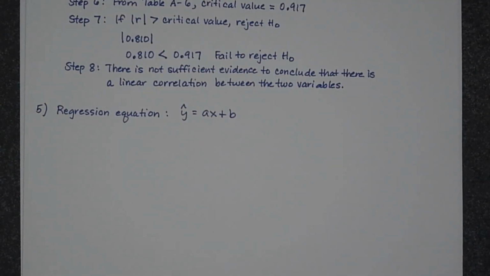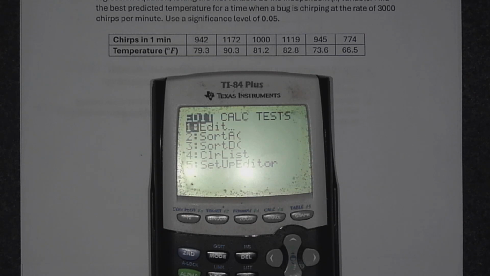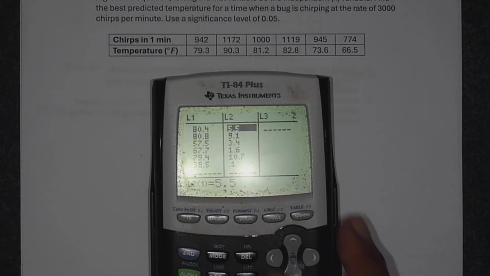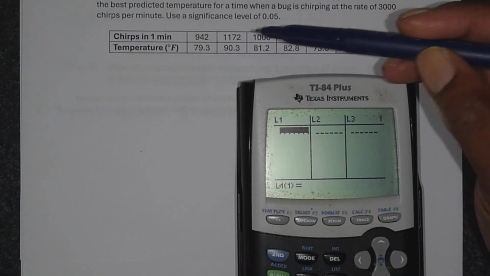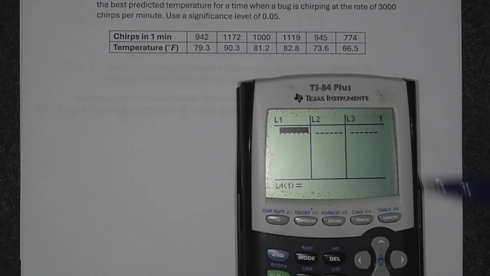All right, and here we're going to type in those data values in the calculator for problem number 5. So we press the stat key and then number 1 for edit. And then we need to clear all the data in L2 and L1. That first row will be L1. That's your X or your independent variable. So we type in 942, 1172, 1000, 1119, 945, 774.